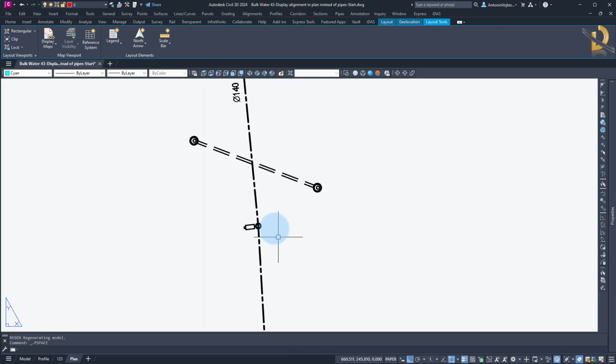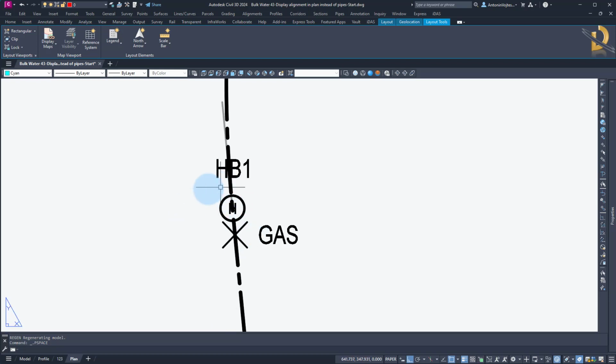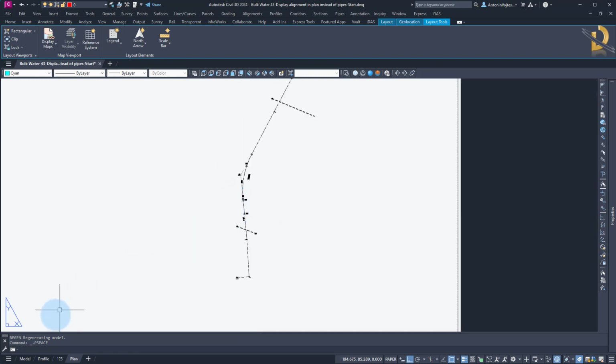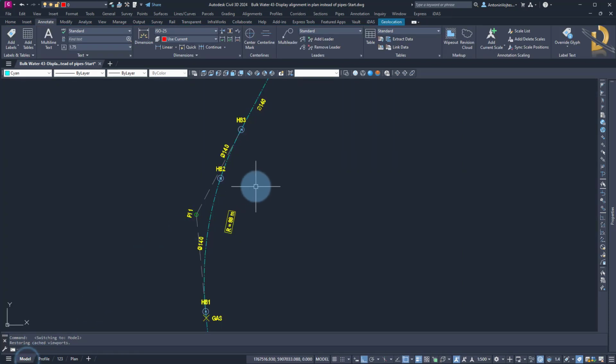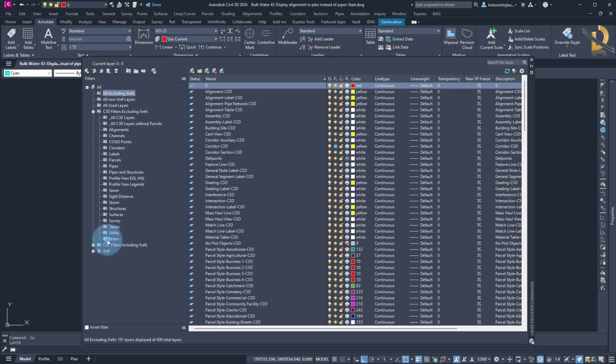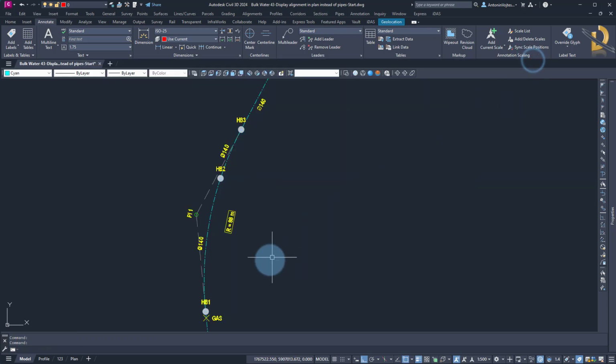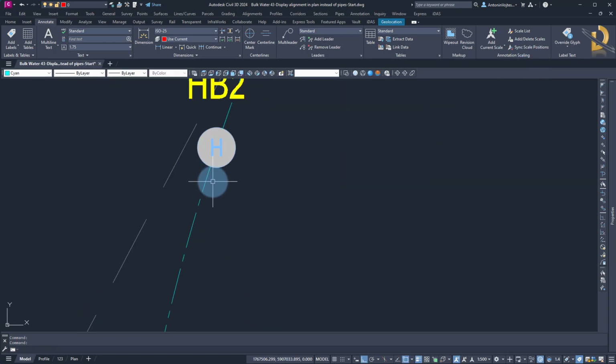So this looks quite good, but what I don't like is that the alignments overlap the structure style. So what I will do, I will turn on masking for structures. I'm going to Layer Manager again, then I go to Water, and I will display masking in plan. If I want to, I can display masking in profile as well. Then I close the Layer Manager, and this is the result.